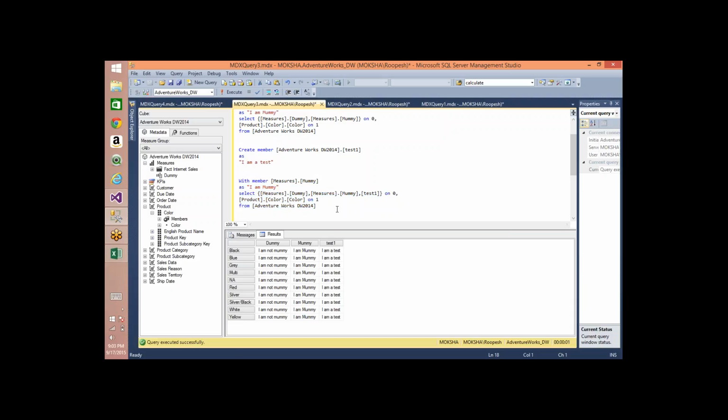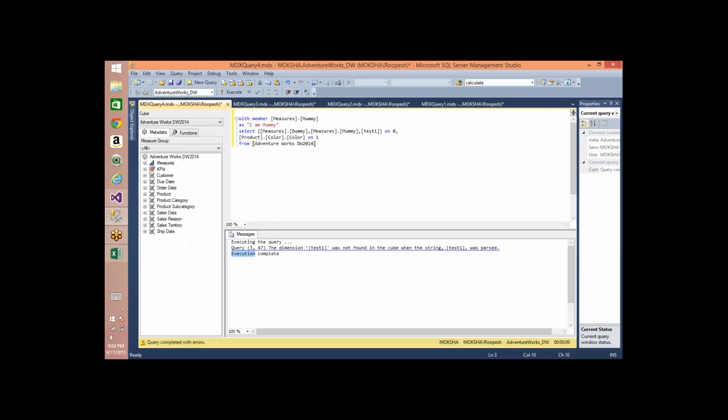So if I execute this query n number of times in this query window, this will be fine. But if I go to another query window, it says that test one is not available. This is about the scope of the calculations. Now let's jump into a little complex calculations. Let me take out this dummy from here. Instead of that, I'll add sales amount. Let's write some serious calculations.